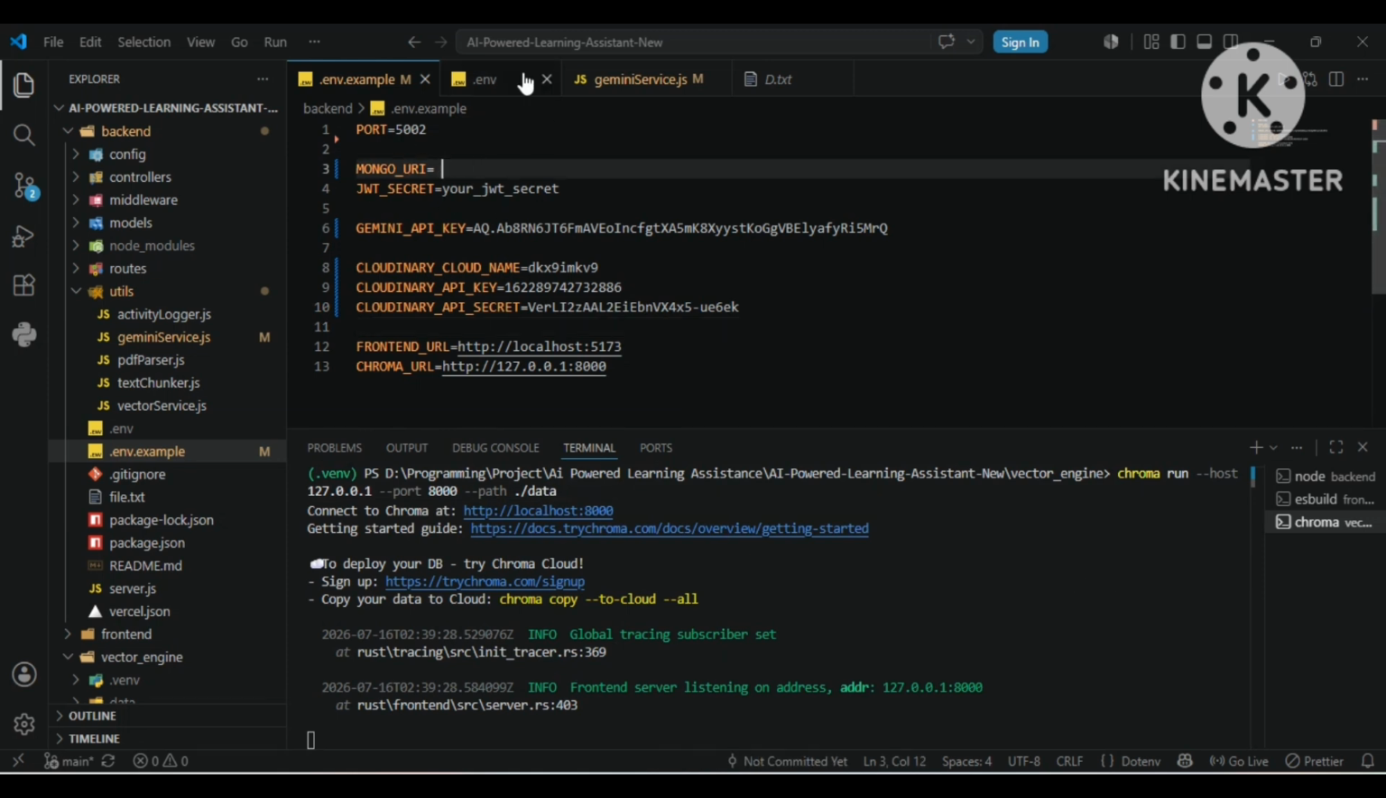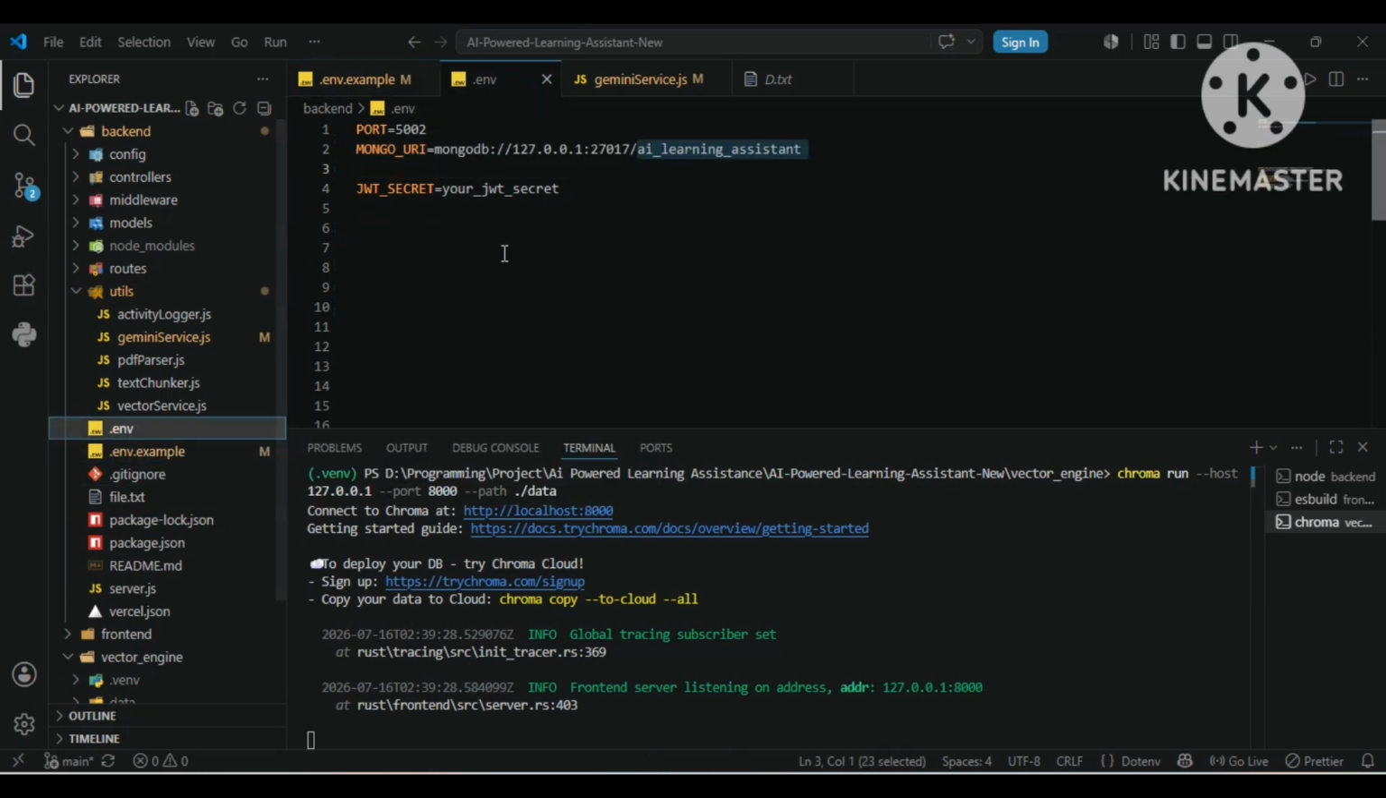Here, we can use our Mongo URL. I just use this. I show you the example file. You need to create this .env file. I paste the other things below so you can't see my real API keys. You need to create the .env file and you can make this.